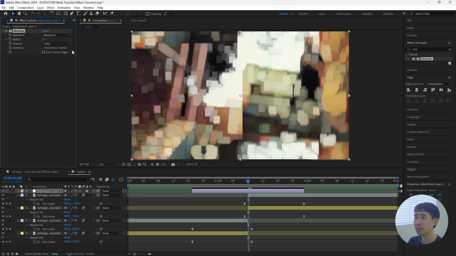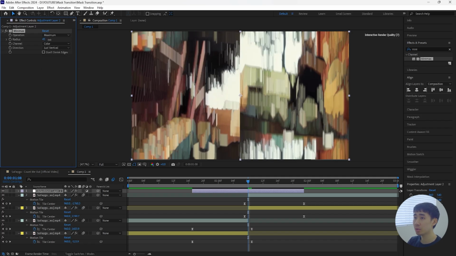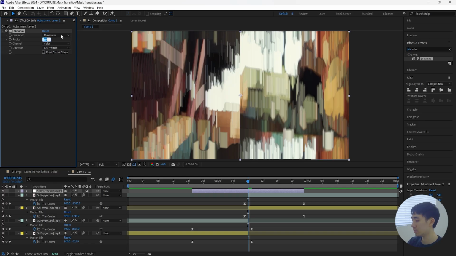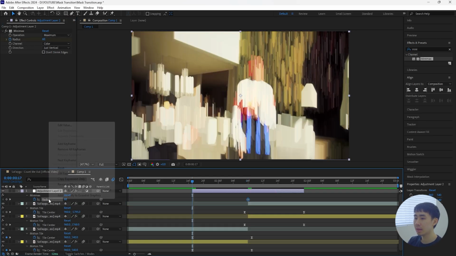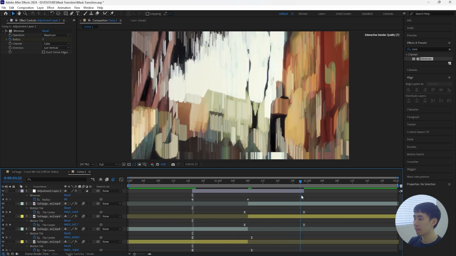And I only want it to affect the vertical direction, because we're creating that split screen transition where it slides up and down. So instead of having it at horizontal and vertical, let's click just vertical and then increase the radius. I want it to look pretty intense. Let's increase that to 60. Keyframe that at the start, go to the beginning, keyframe that back to 0, also keyframe the end at 0.